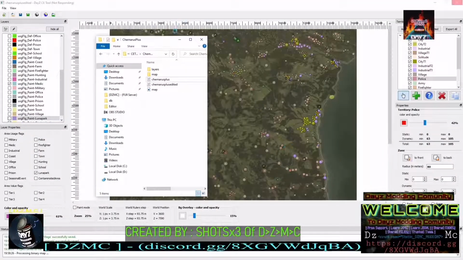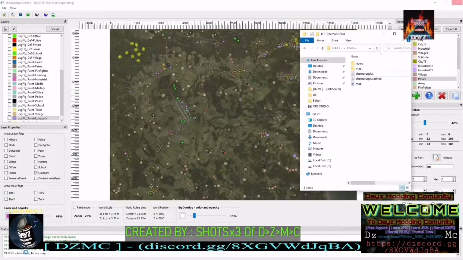There we go. So now once this is done exporting the data, it will pop a new folder into here, and this is going to be the folder that you're going to want to use. So all we've got to do now is sit back and wait.